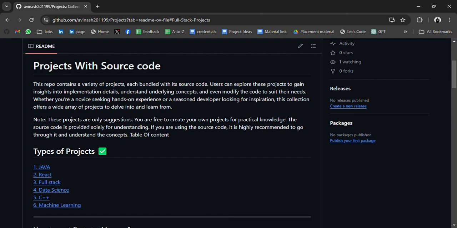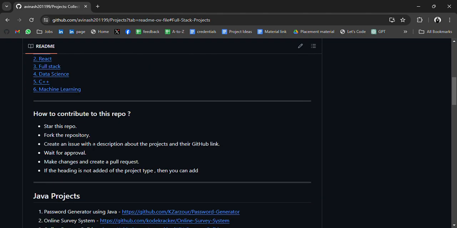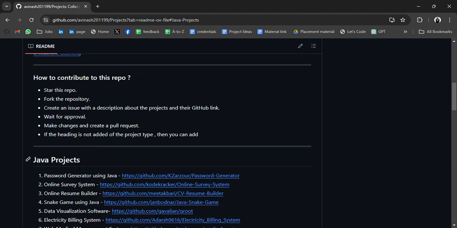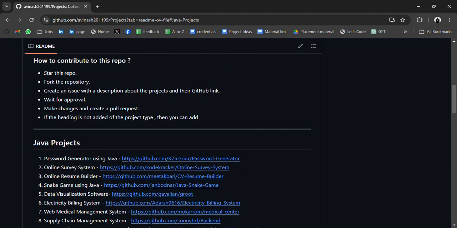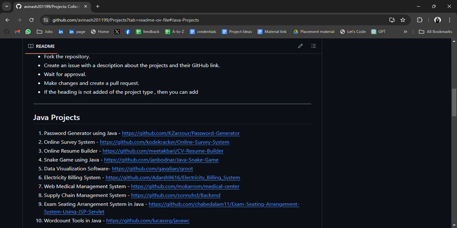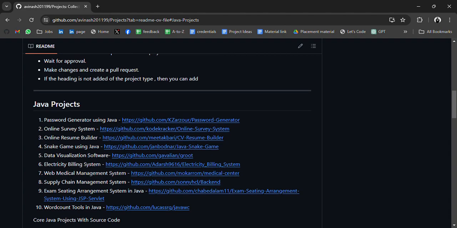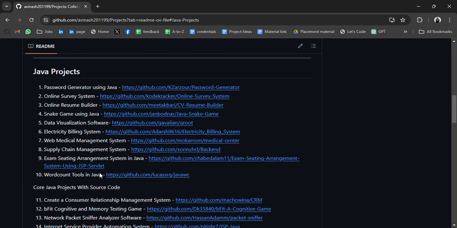So if you're adding it in your resume, then you have to understand the concept of that project and learn the technology first. Okay, so here we have Java, React, full stack, data science, C++, and machine learning projects. I will add more projects. For example, Java projects, we have a simple password generator, online survey system, online resume builder, snake game using Java, data visualization software, web medical management.